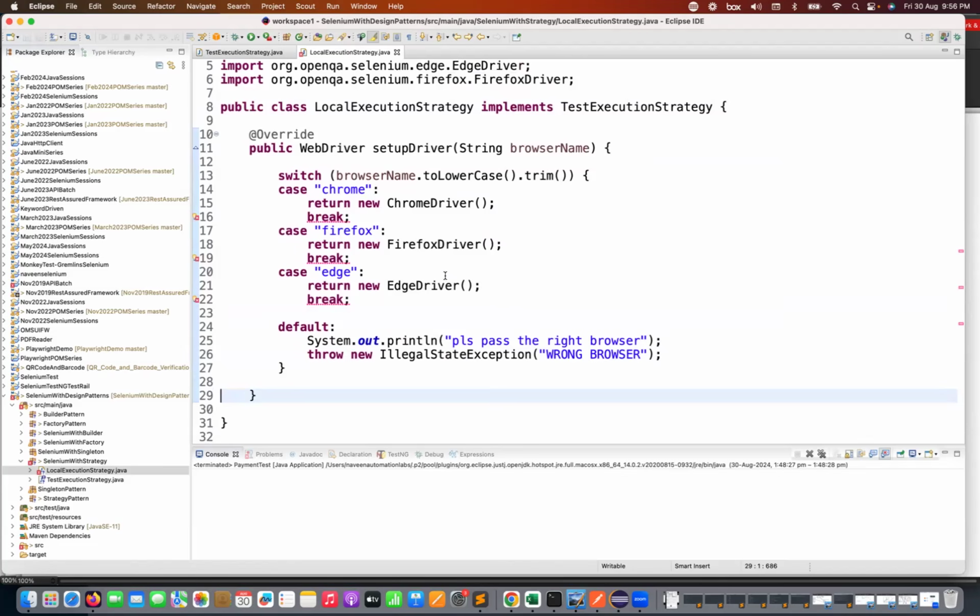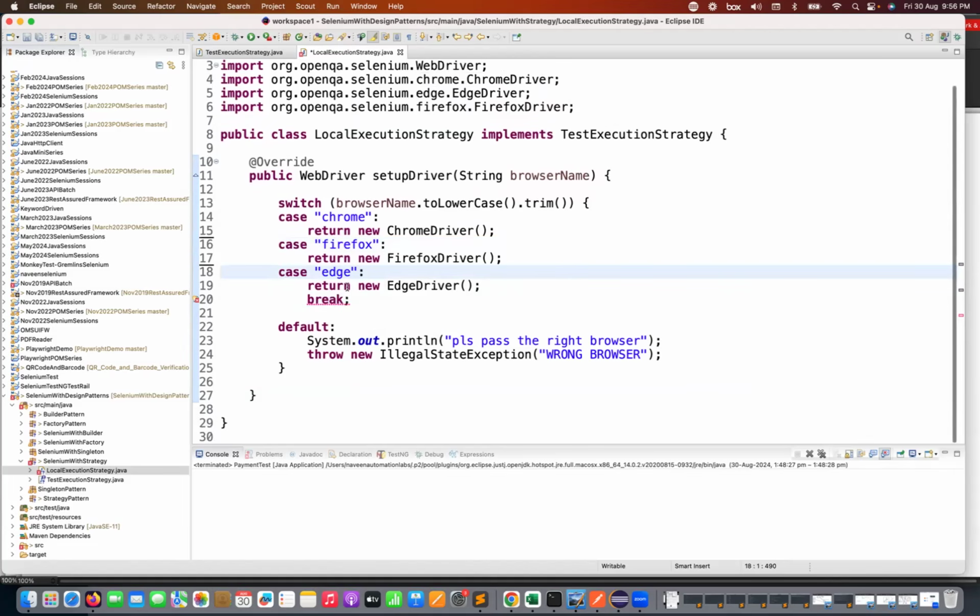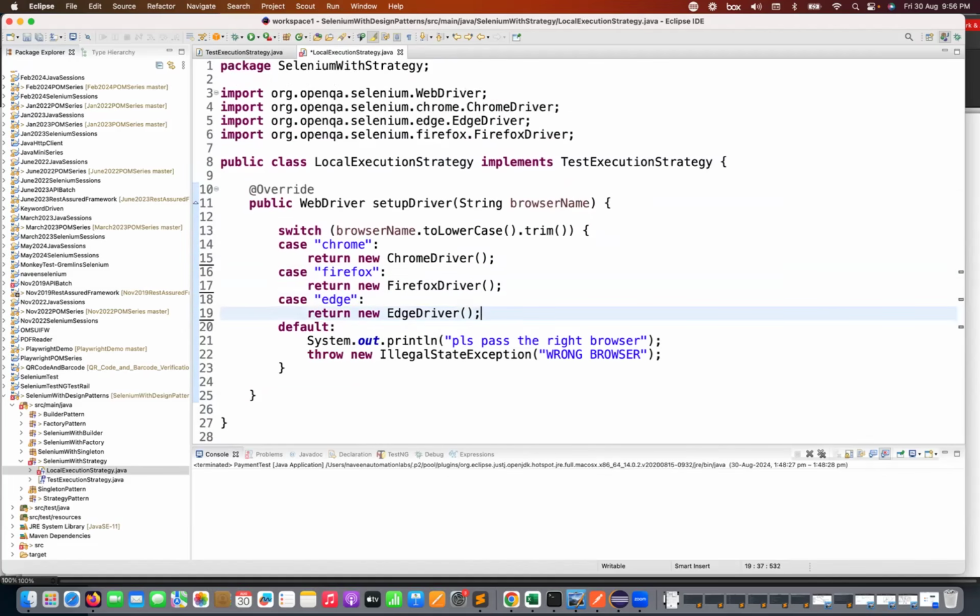So what we are doing here is that return and break cannot be together. So let me just remove it. So simple business logic that you can write here and then immediately you return. And once everything is done, whatever the specific browser that you are passing, return the specific driver from here. Okay, so I'm not writing any other thing. That's more than enough for this class.